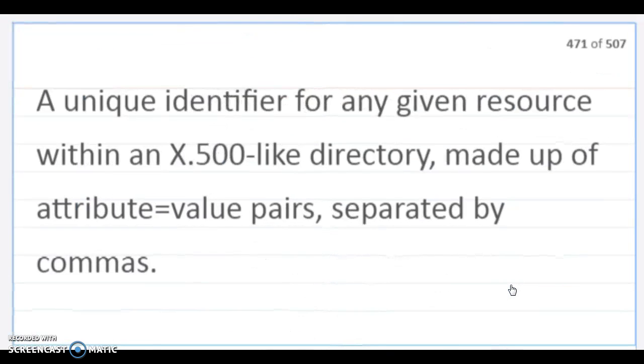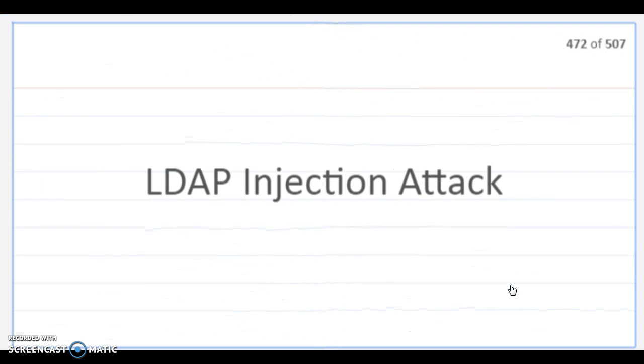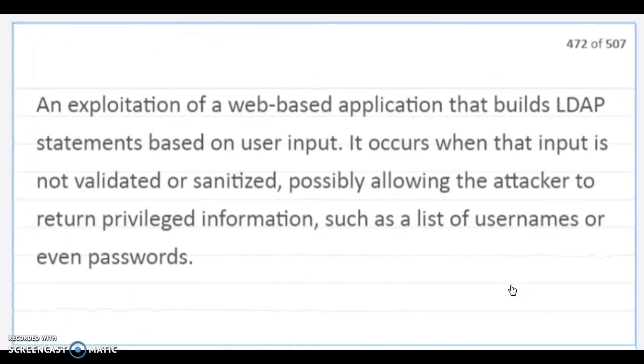Distinguished name. A unique identifier for any given resource within an X.500-like directory, made up of attribute value pairs separated by commas. LDAP injection attack. An exploitation of a web-based application that builds LDAP statements based on user input. It occurs when that input is not validated or sanitized, possibly allowing the attacker to return privileged information such as a list of usernames or even passwords.